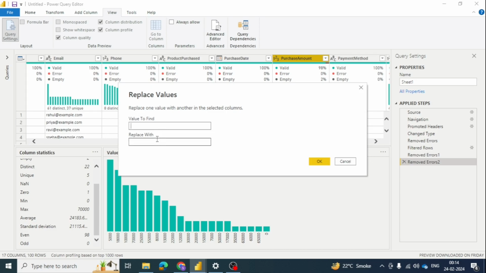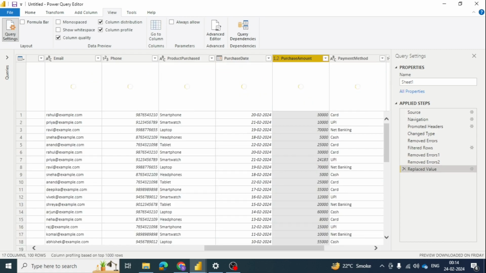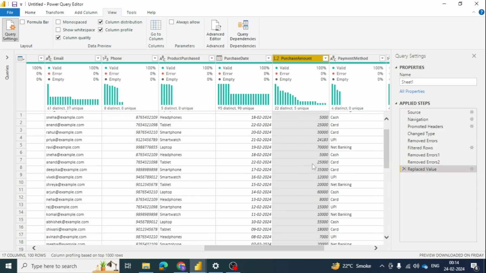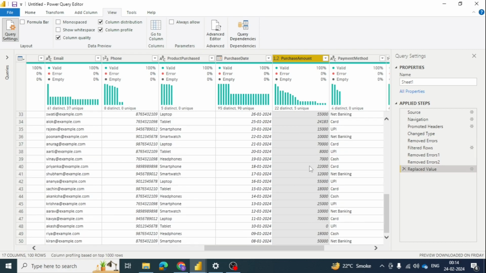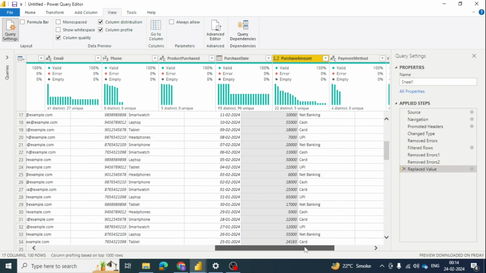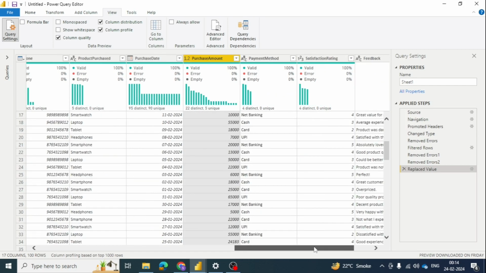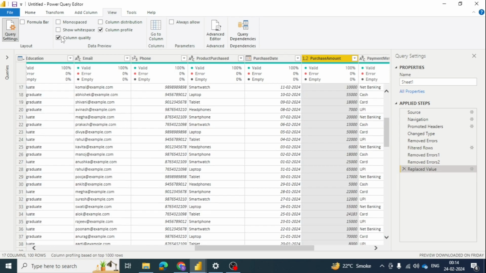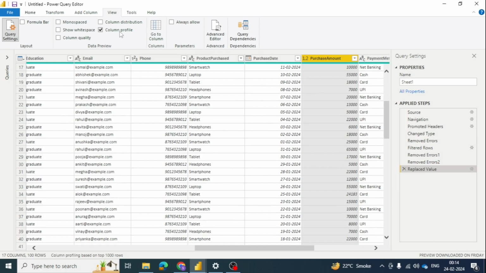So I'll keep it blank and then 24,183. So this is null, and I'll click OK. Okay, now null values have been replaced and we do not see any error. So I'm just telling you the alternate way, if you do not want to delete it, this is also one way to handle the data. But speaking of the column profile, what does it tell us exactly? Let us see that as well.